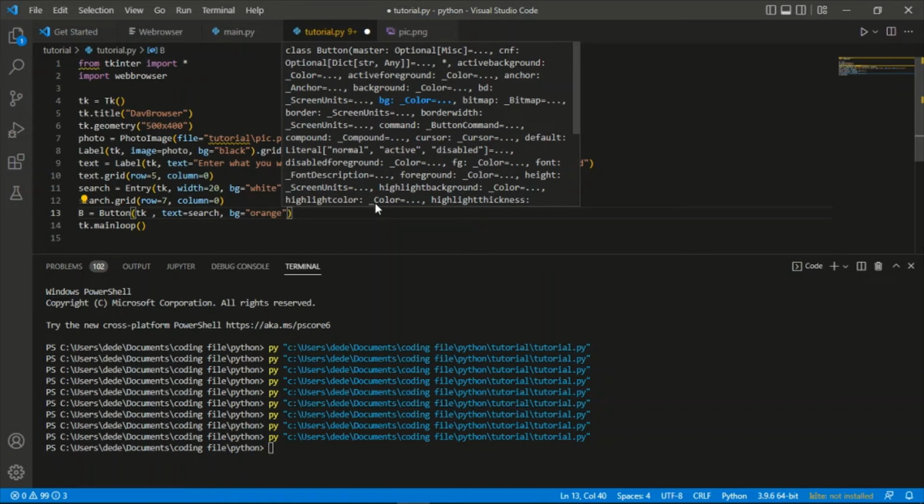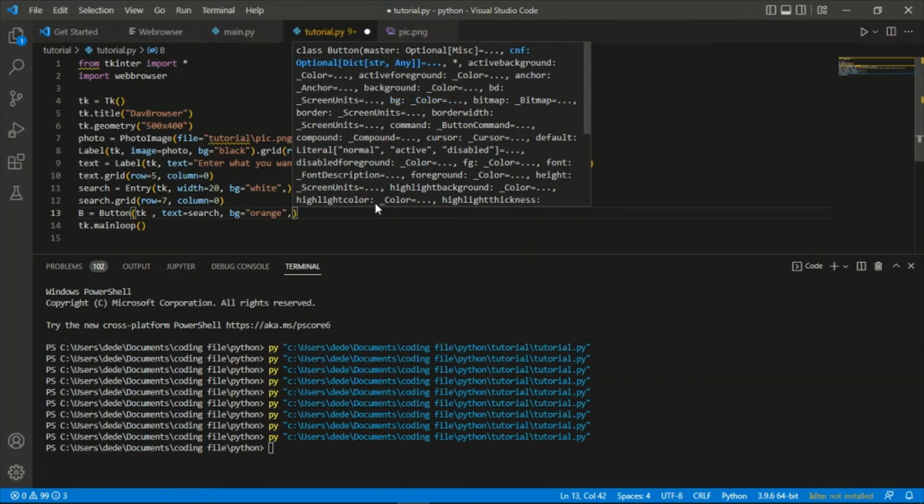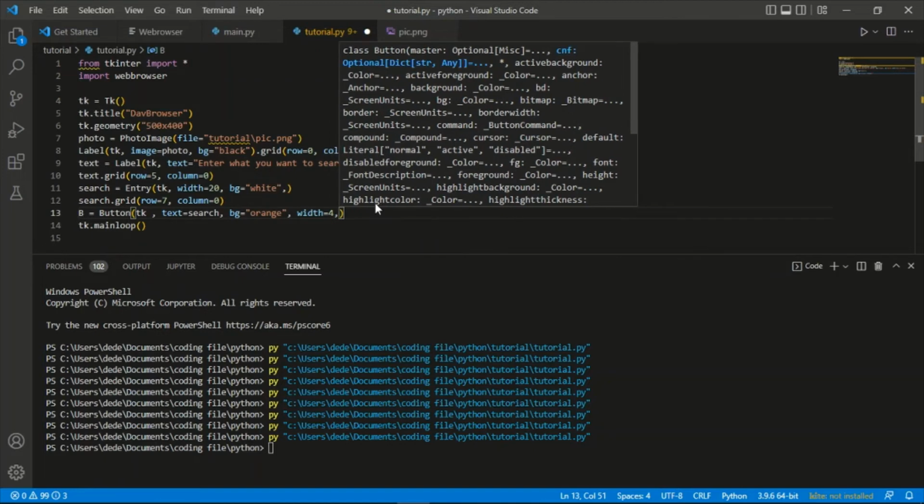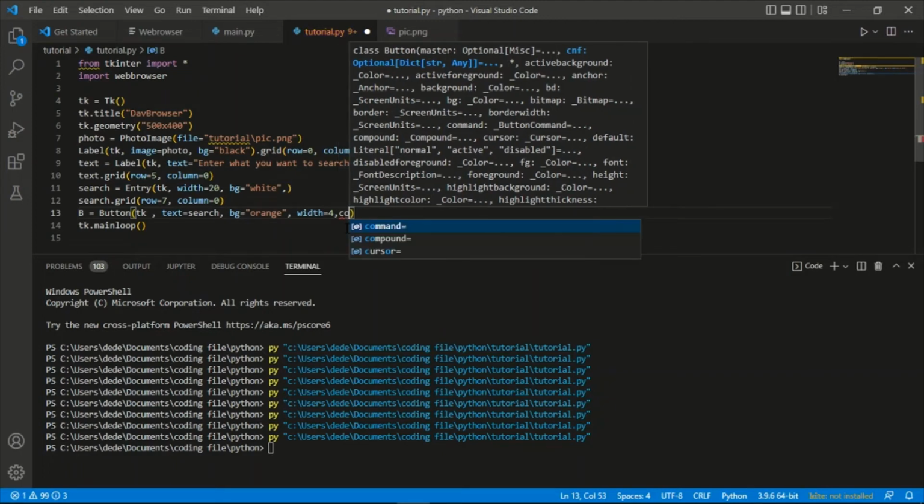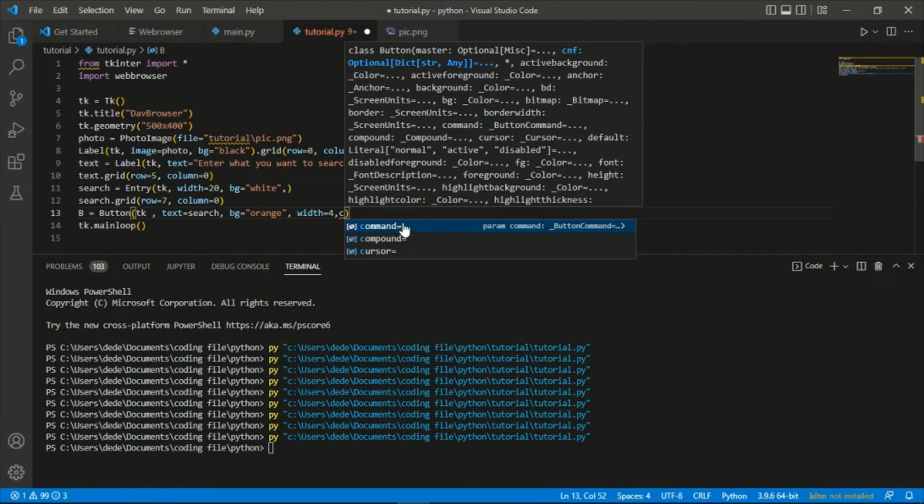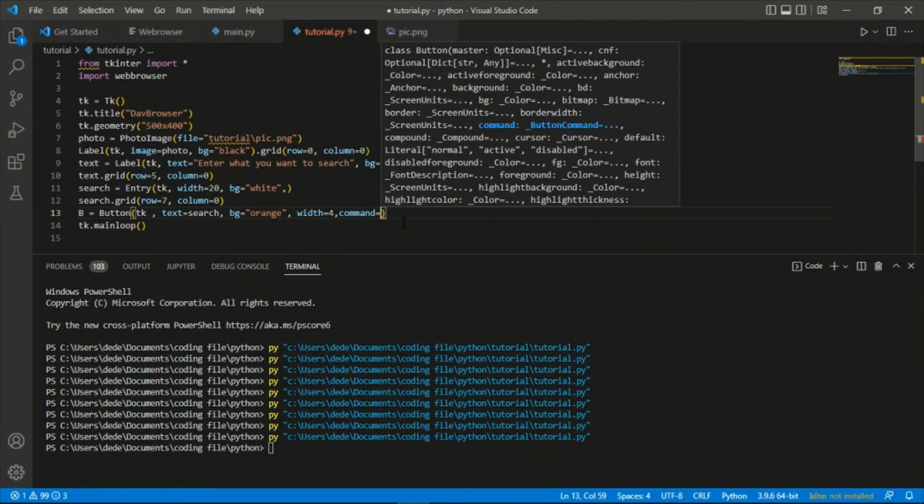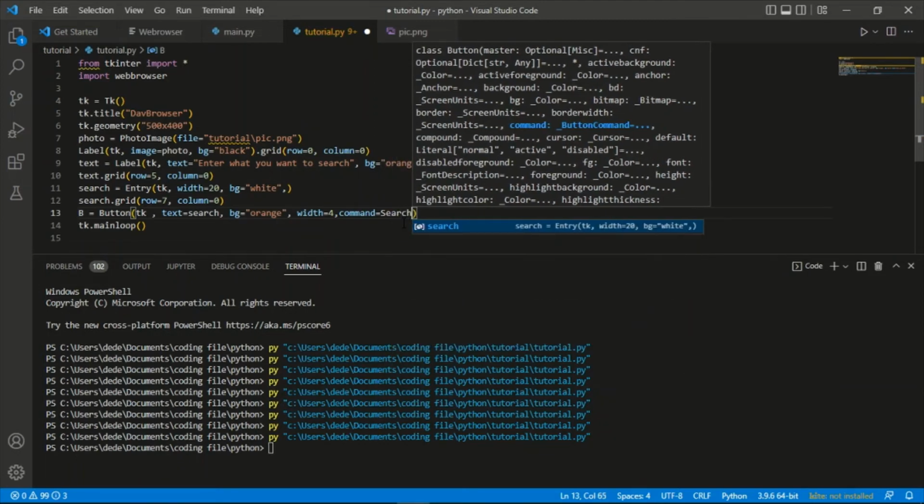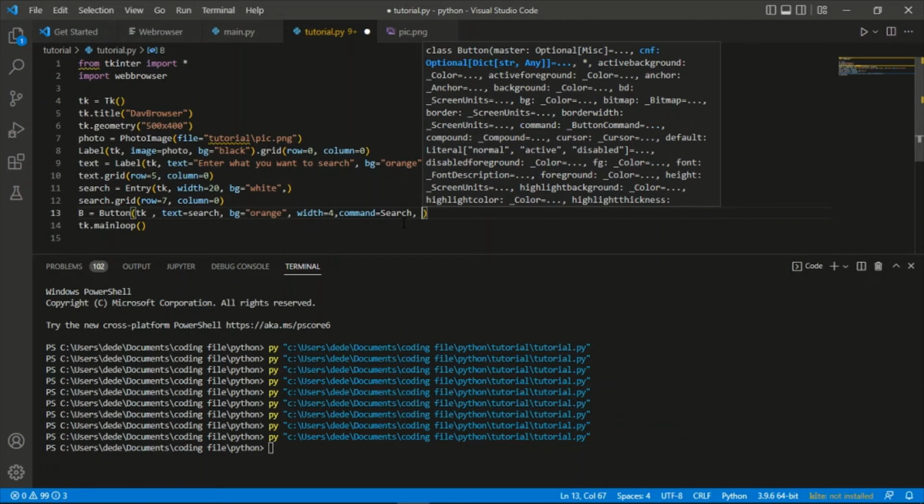Our width is going to be equals to 4. Then our command. I've not even made our command, but just name the command search. For now, we've not even made our command, so just calm down. And that should be all.